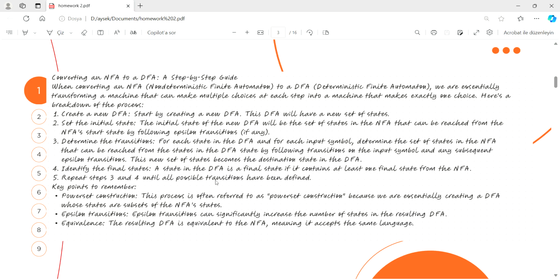And step 4, define the accept states. Next, we identify the accept states in the NFA. Our accept state was state 3, right? So in the DFA, any set that contains state 3 will also be an accept state. For us, that is the state {3}.